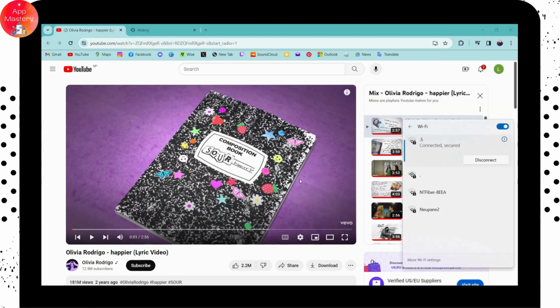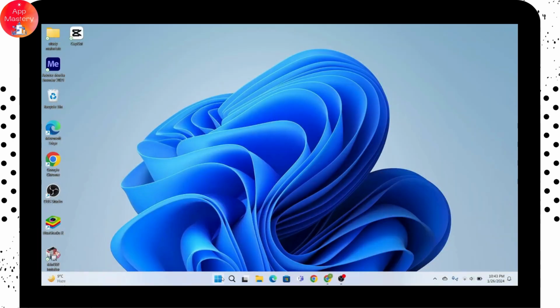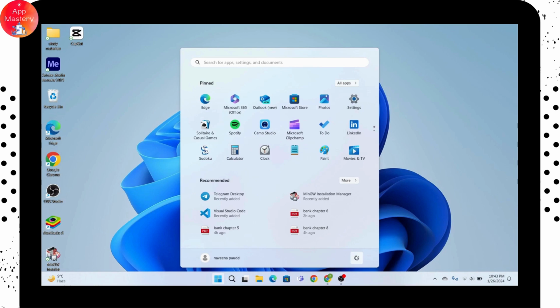But if that still doesn't fix your problem, then remove all of that, and then you can go for your Windows, and here on the bottom right you will have the power button. Simply click on power, and then you can go for restart, which is here. So after restarting your device, now your problem will be fixed.